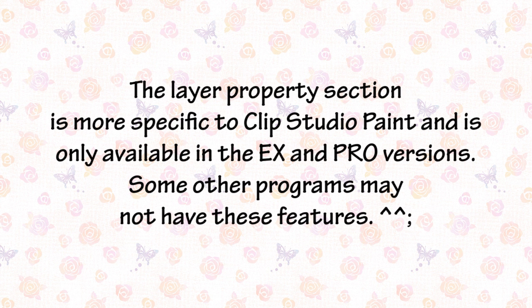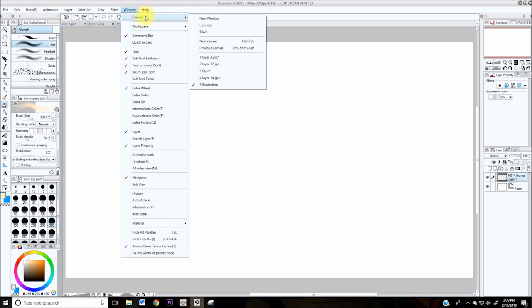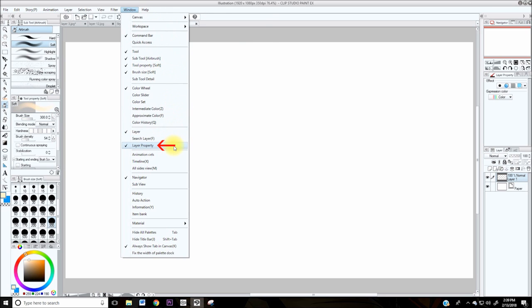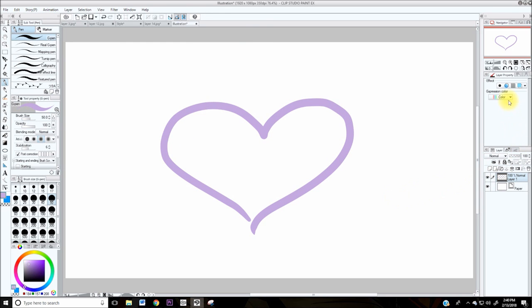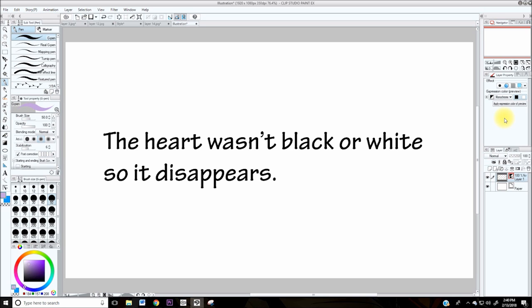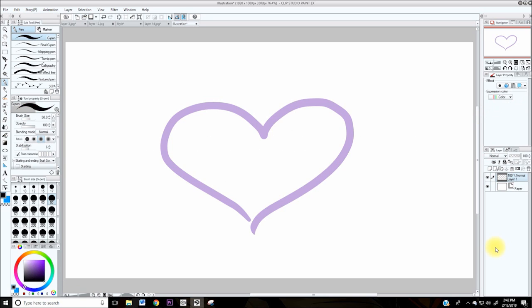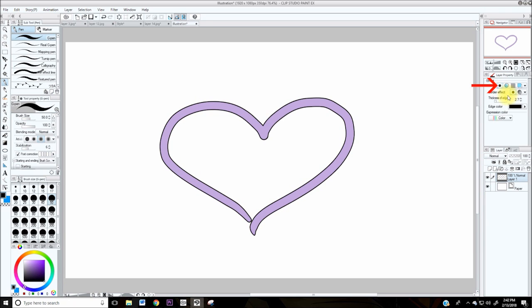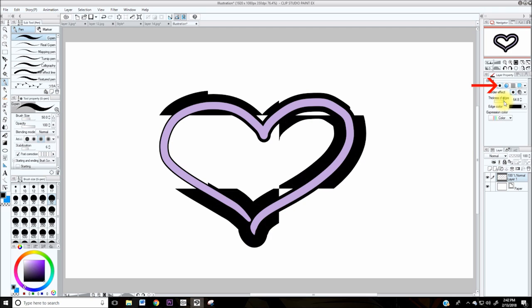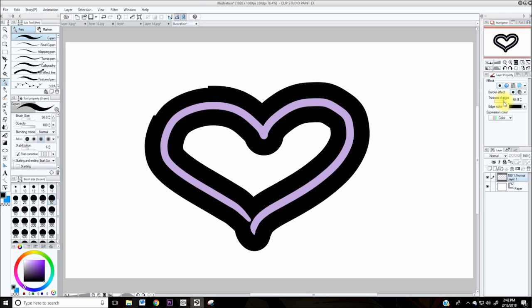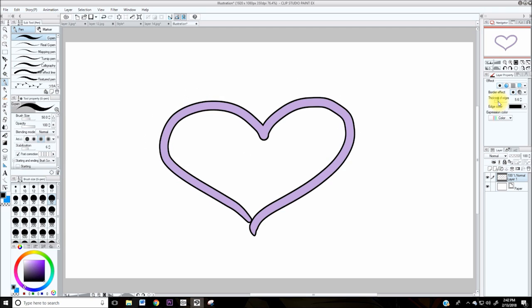Lastly, let's talk about the layer property section. If you do not see this section, go to Window and then click Layer Property. Under Expression Color, you can change how a layer displays colors. Color is just normal color, gray is grayscale, and monochrome only displays black and white. Under the Effect area, we have Border Effect. You can give an edge to the layer. You can change how thick the edge is by sliding the Thickness of Edges slider. This is actually really cool, and I didn't know about it until I was making this video.